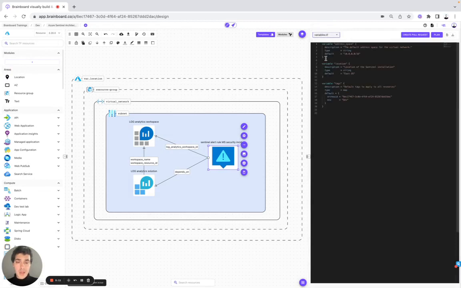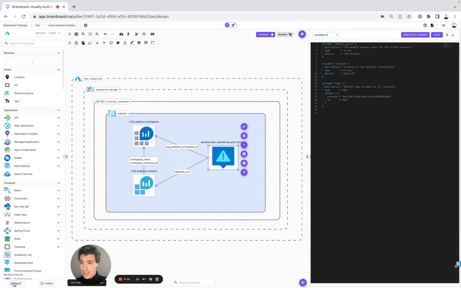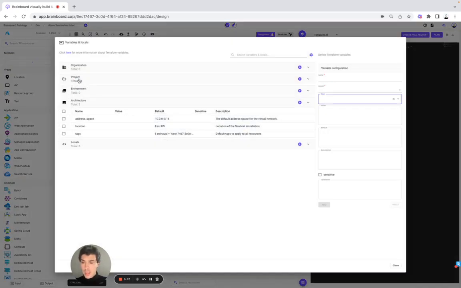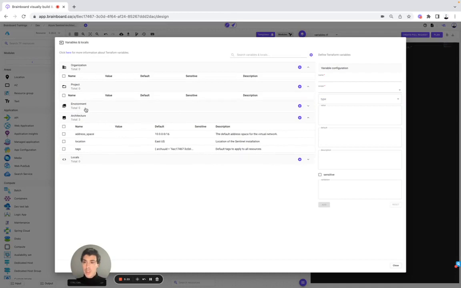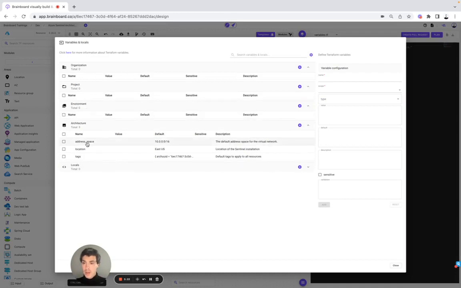We have the variables here. So the variables, you can find them here in input. So here you can create variables either at the organization level, project, environment, architectures. For example, here for the address space, you have the name, you have the scope, you have the type, here is a string, and then you either choose a value, type a value, or a default, and then you can add the description as well.